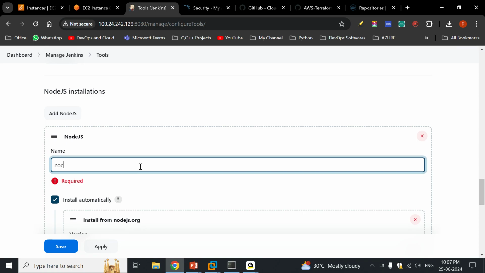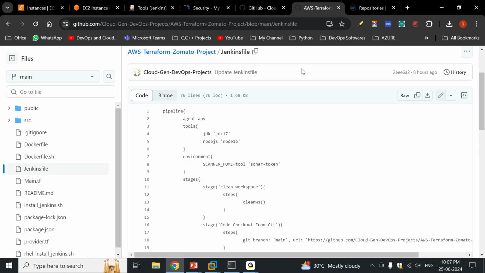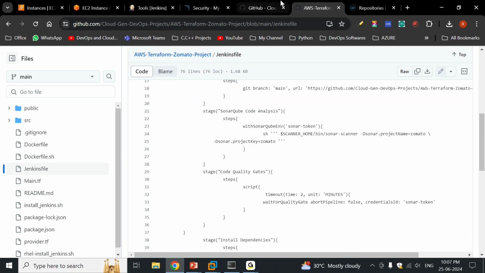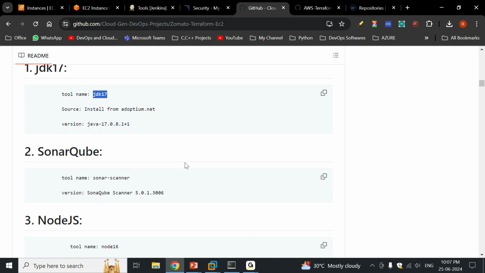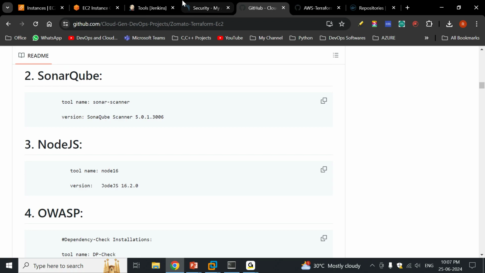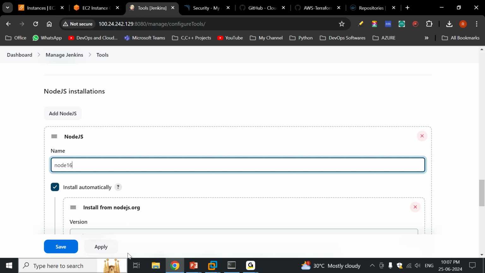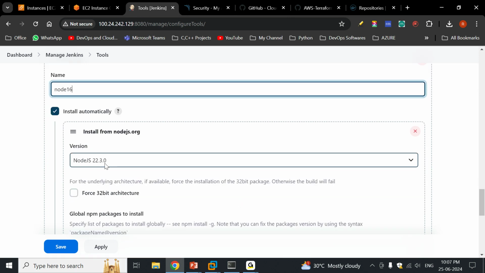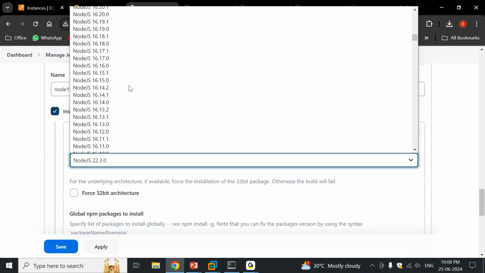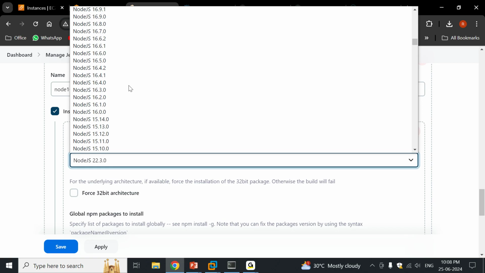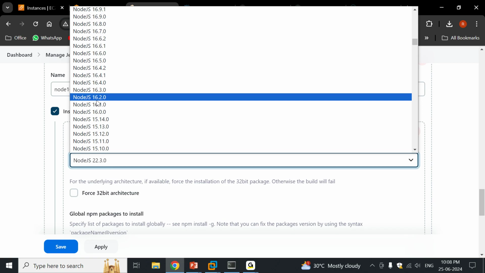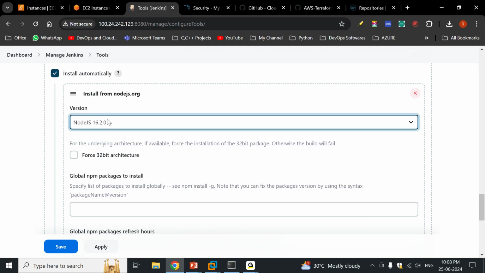Node 16. This tool name I have also mentioned. Come here, see guys, Node 16. And coming to the version for Node.js, see, 16.2.0. Select this one. That's one done. Next, come to Dependency Check.